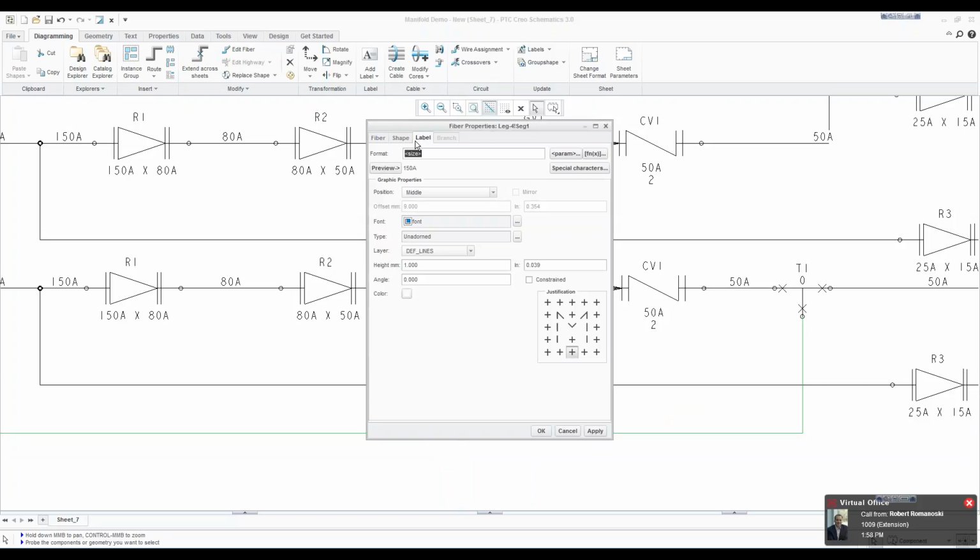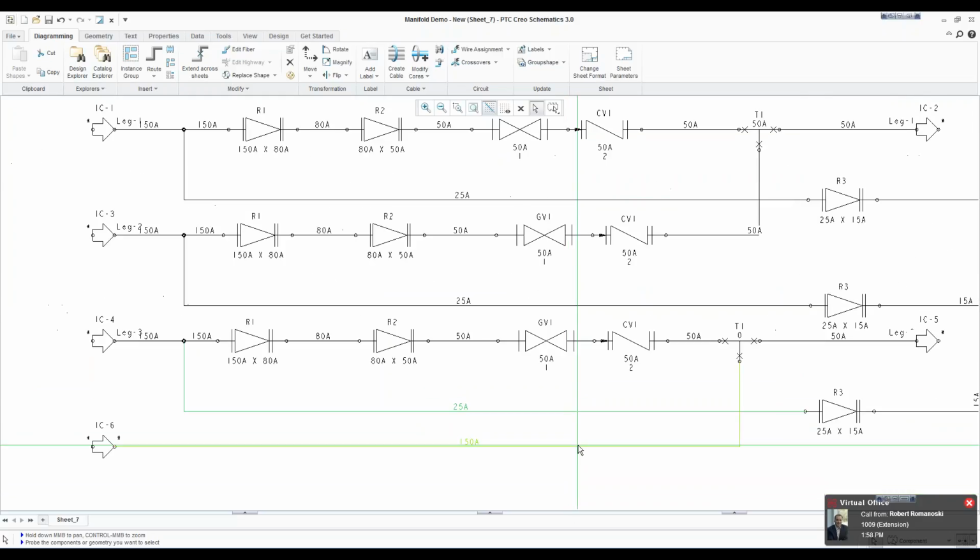Let's go and change the label color. And let's make it black, and let's make it a little bit larger. All right, so notice as soon as I did that, it picked up the size of this pipe from the size of this element over here.